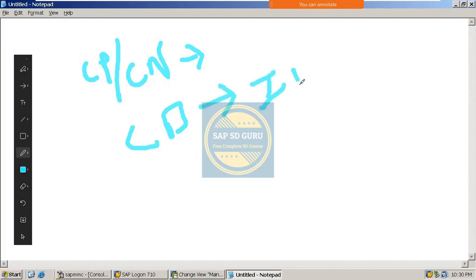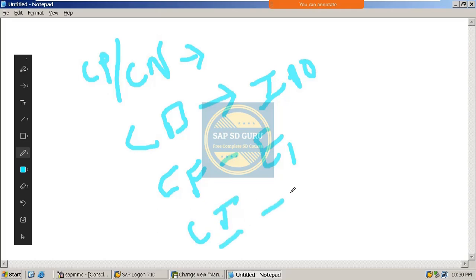It's for IPO. Then CF is for consignment fill-up. E1. And CI, consignment issue. And C1. And for consignment returns, what is that? Returns.